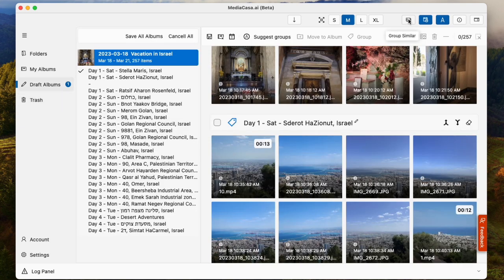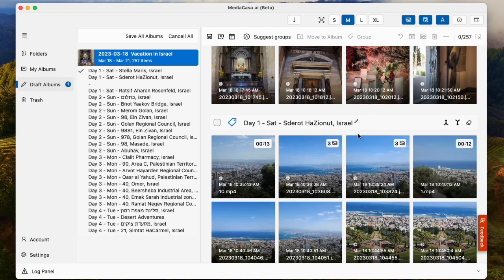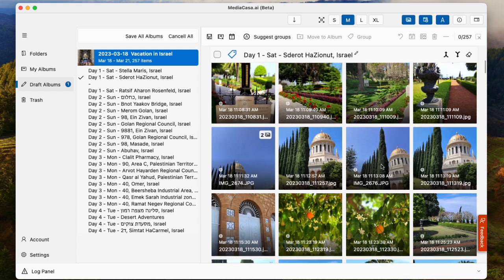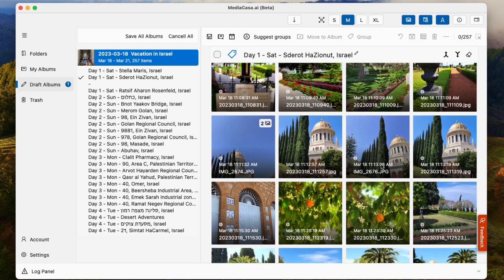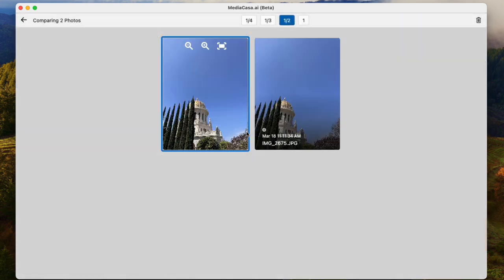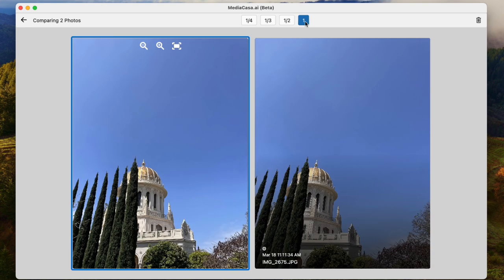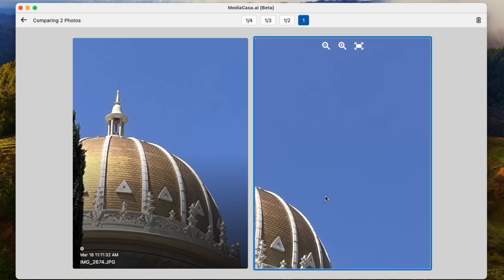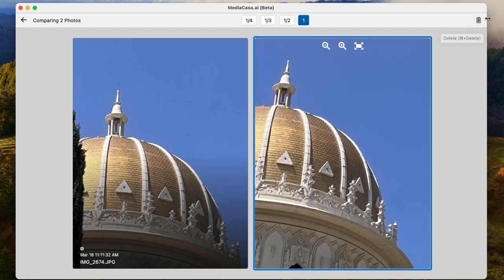Just click the Group Similar button, and MediaCasa will analyze neighboring photos and try to group the ones that look alike. You'll see groups of similar photos appear. You can double-click a group to view the photos side by side and decide if you want to delete some of them. You can also adjust the photo size or zoom in to see details before making a decision. In this case, I've decided to remove this photo.